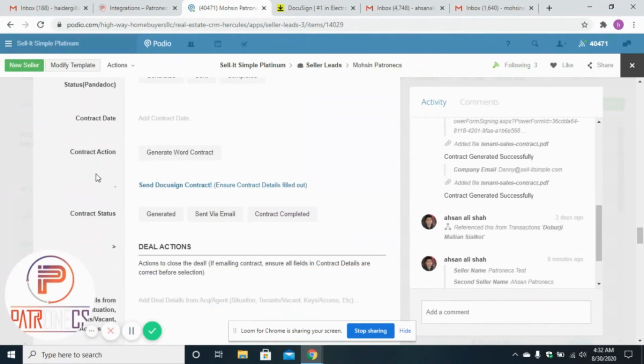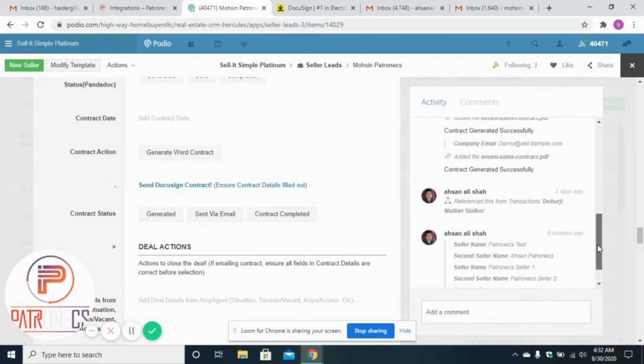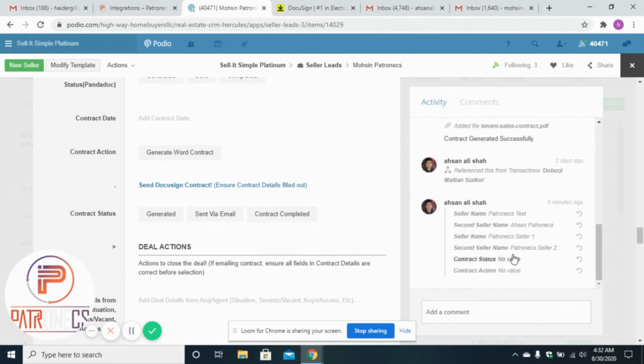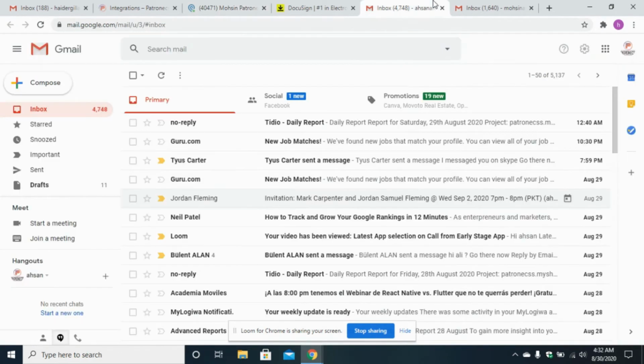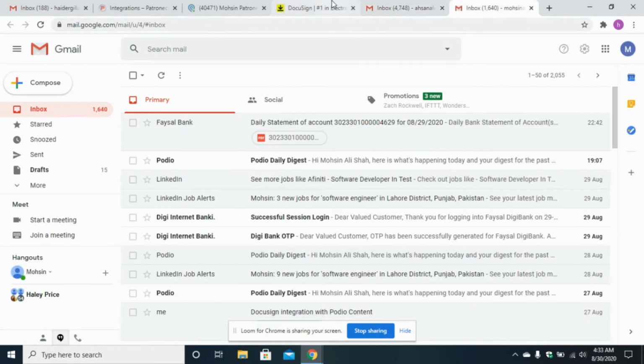Okay, sorry. Here you will click on the contract action button and you will click on generate word contract. Once you click on this button, it will generate a contract and will attach a file over here for preview purposes, which you can open and see whether the fields are filled properly or not. After seeing your preview, you will click on this button, send DocuSign contract. This will send your document to seller 1. Once he signs the document, it will go to seller 2.